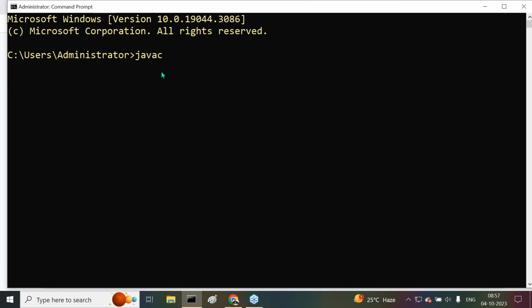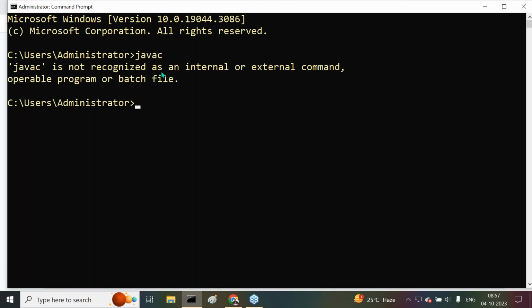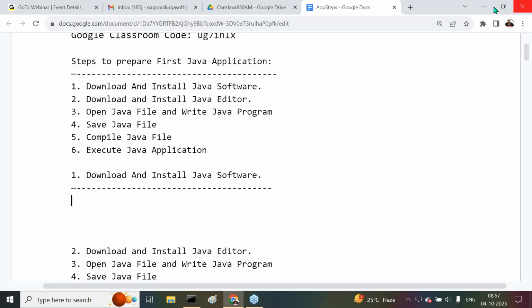C:/Users/Administrator>javac. What message are you getting? The message is: javac is not recognized as an internal or external command, operable program or batch file. Like this, we are getting a message and we can clearly identify that it is not possible. That means we are not having any Java software. So my system is totally a Java-free system. That means no Java software is available as of now.